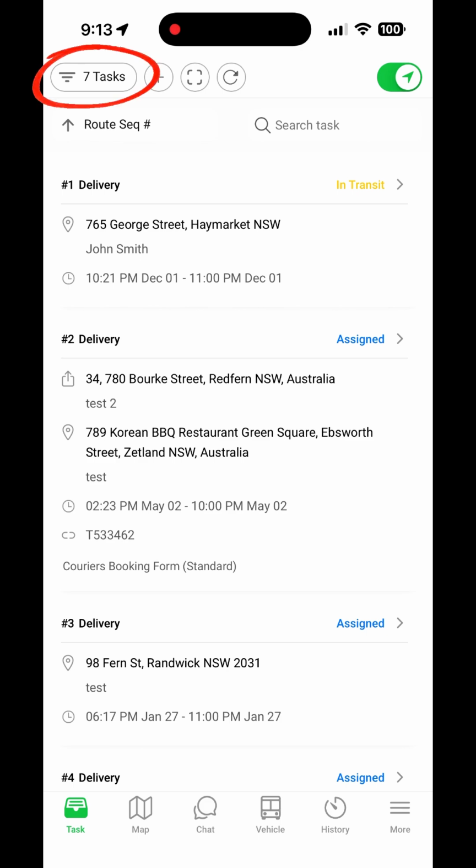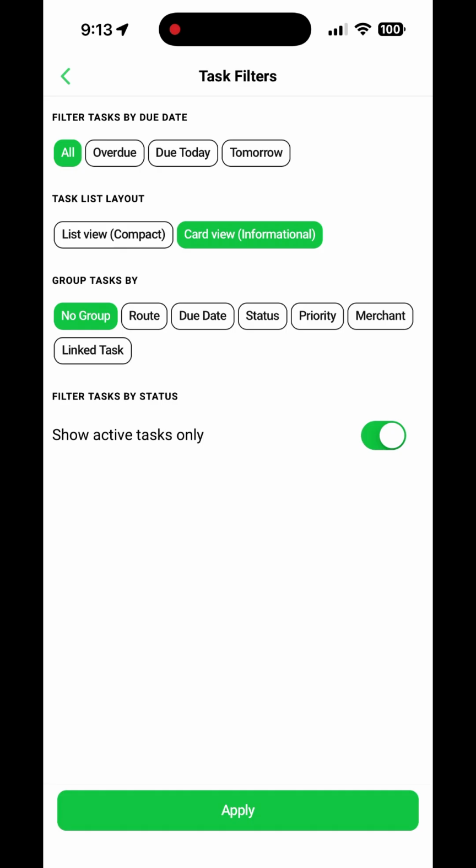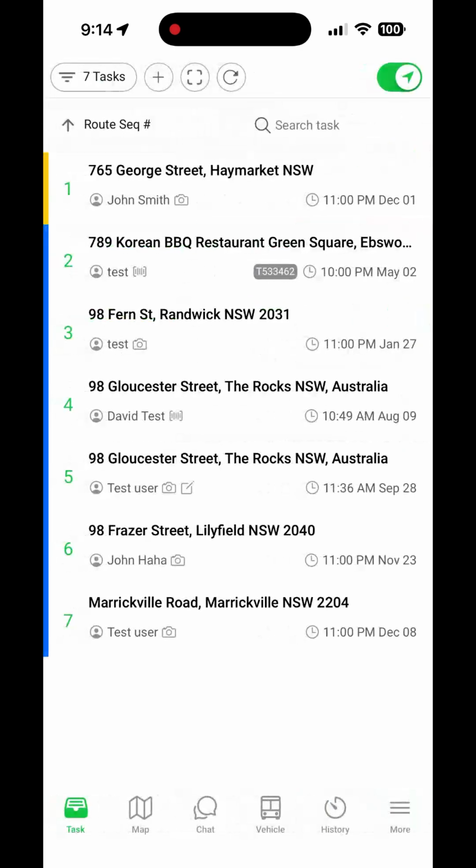You can tap the Task Filters button at the top left of the screen to organize your task list layout. For example, you can switch the layout to a short list view.